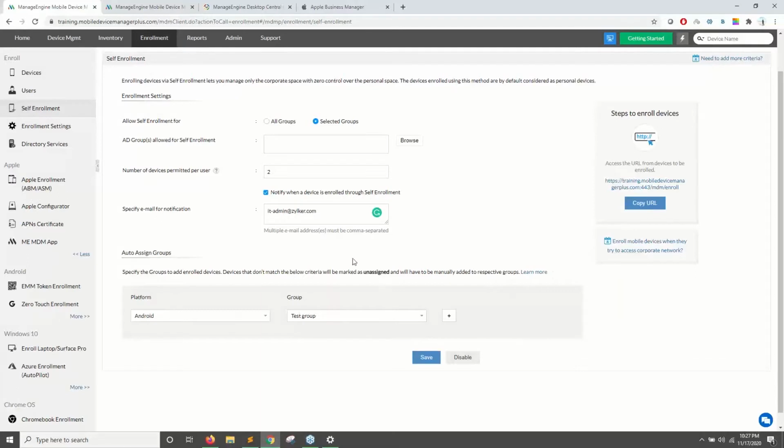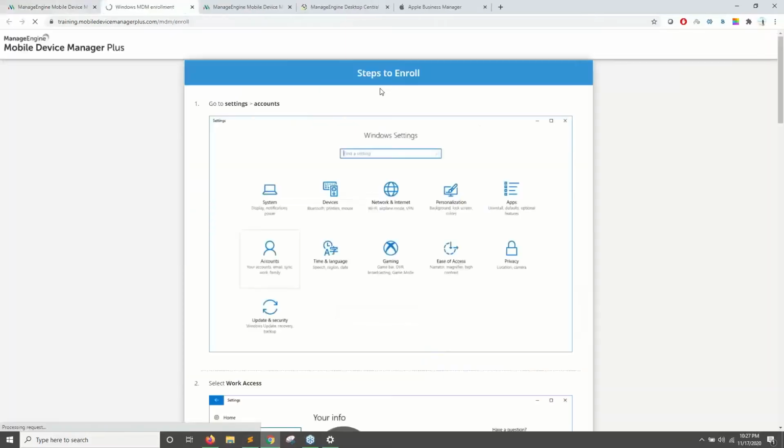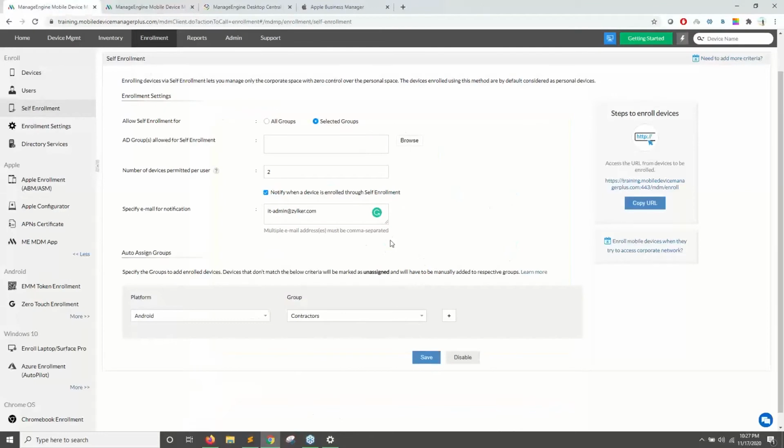And automatically, let's say when an Android user tries to register the devices themselves using the self-enrollment URL, I would like to map them to the contractors group. So whatever policies or applications being deployed to this group will also be applied to the user who registered the devices through the self-enrollment URL.